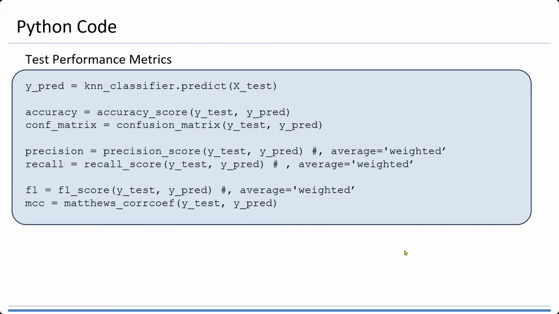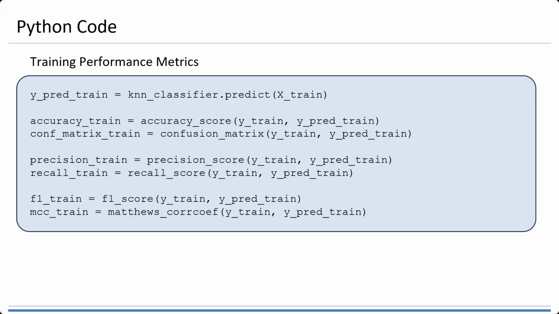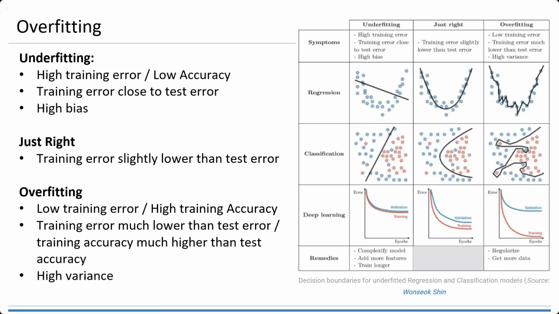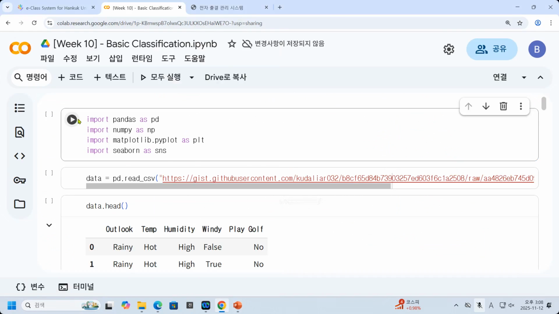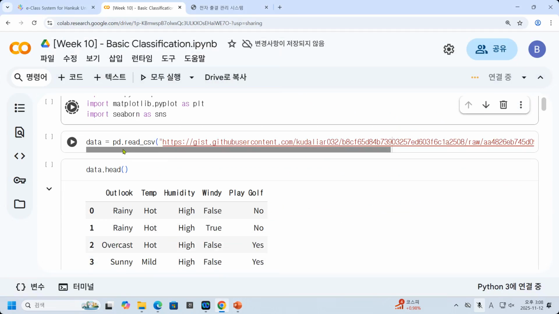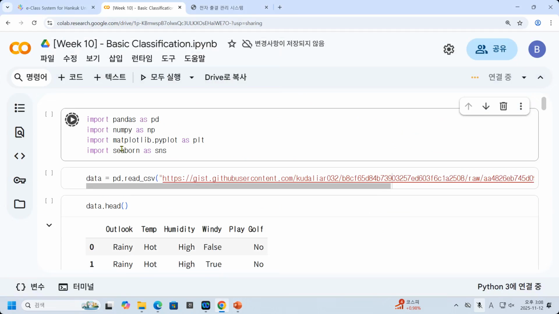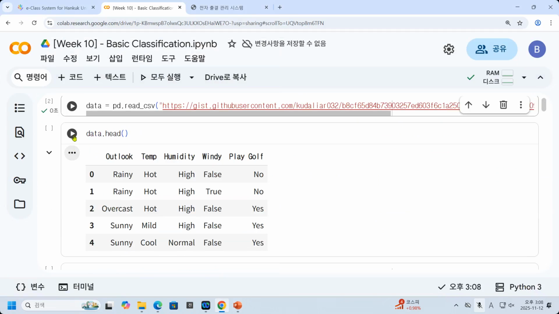So let's look at the code. Okay, the internet is quite slow today.